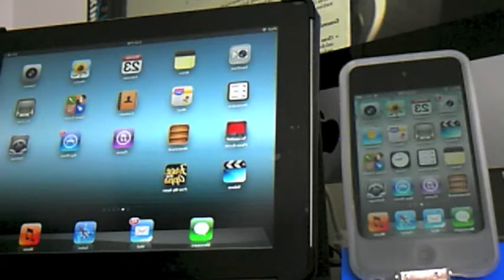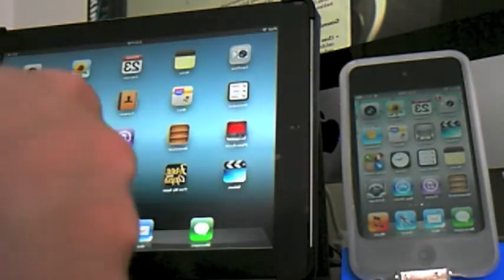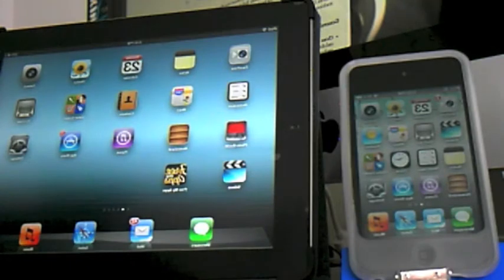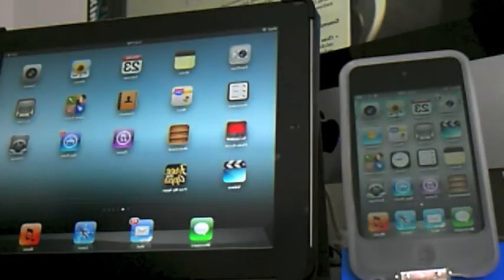What is up, guys? This is Mad Linkin Park Fan 1, and today I've got a speed test comparison on the iPod Touch and the new iPad. And now I know there's a huge difference.